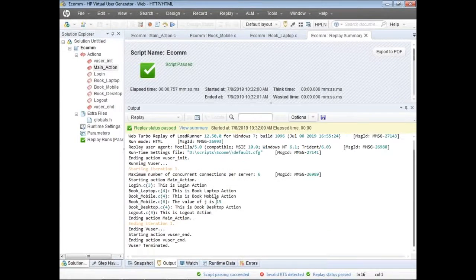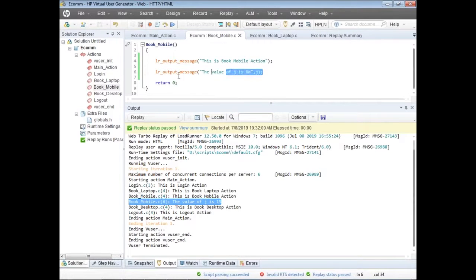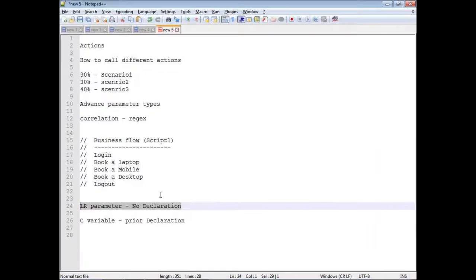Let's go ahead and see what the value of j is. You see the value of j is 50. Are we good? Sounds good. But further to your question, there is something that we can cover at a later point of time.